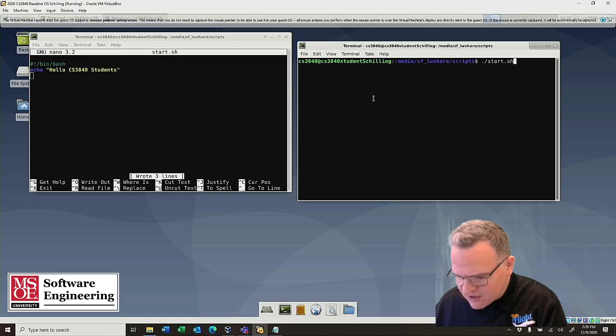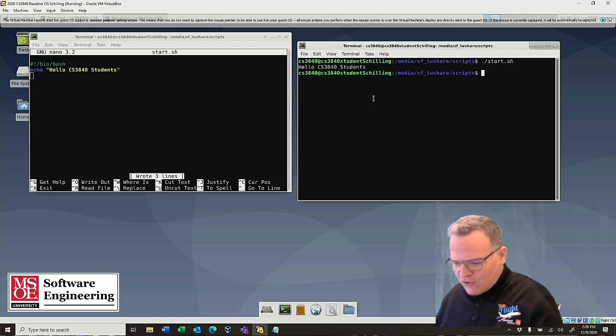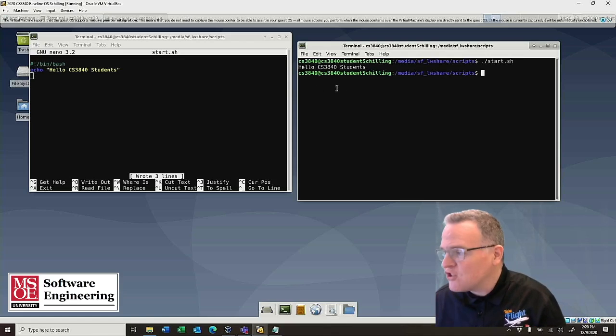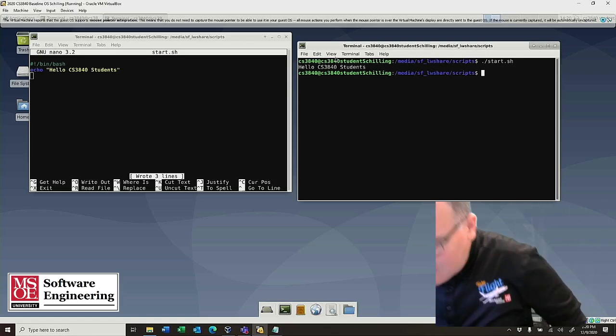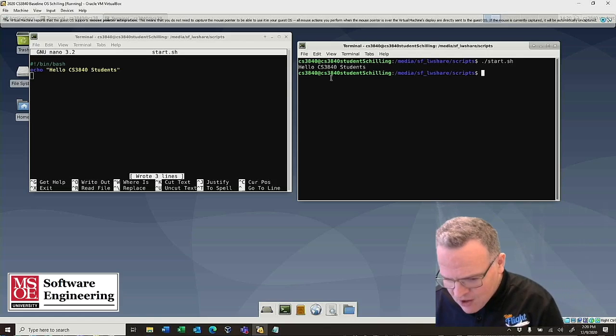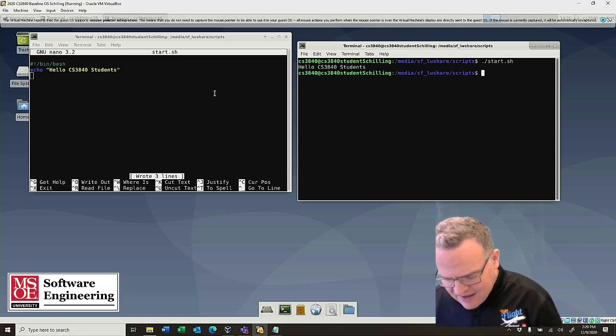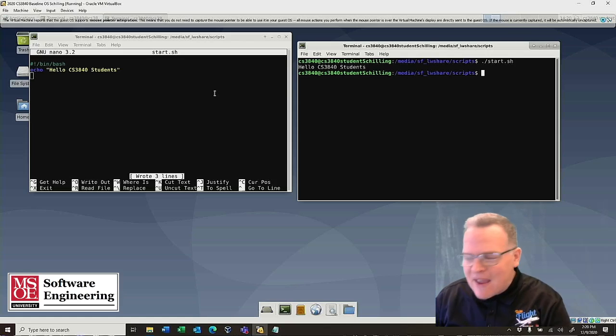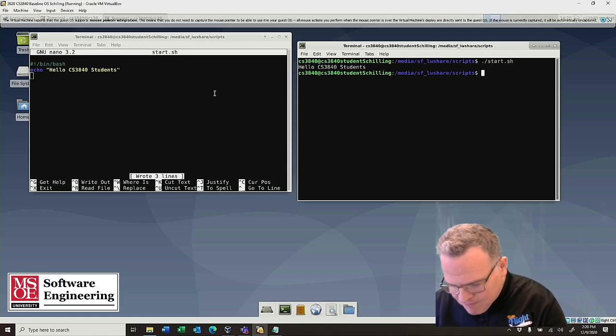So if I take a look and try to run this, ./start.sh, like so, hello CS3840 students. We can see that the shell has run the script and put that output onto the console. Okay, so that is a very, very, very basic shell script at work.